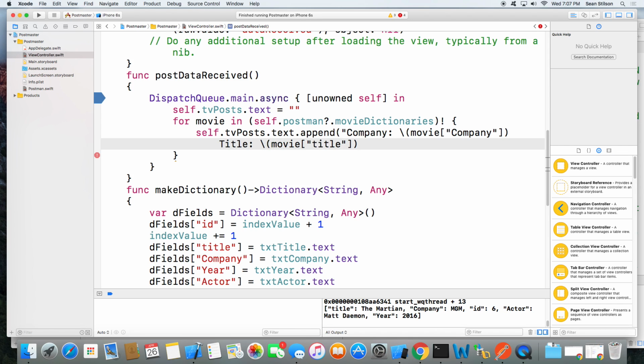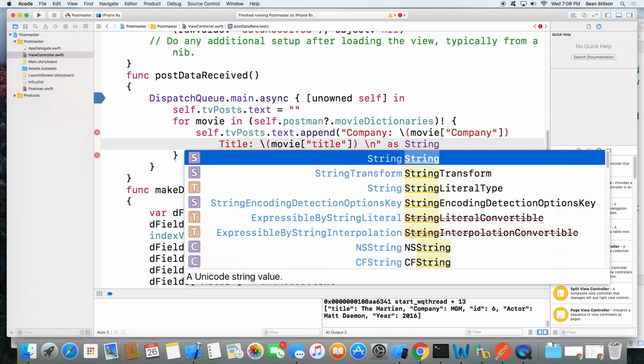And then after the title, that should be good for now. We can just have those two in a tabbed format. And then the last thing we want to do after this is put a new line character, so we start a new line in the text field or in the text view. And as string.